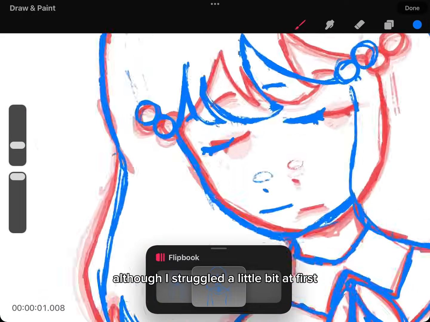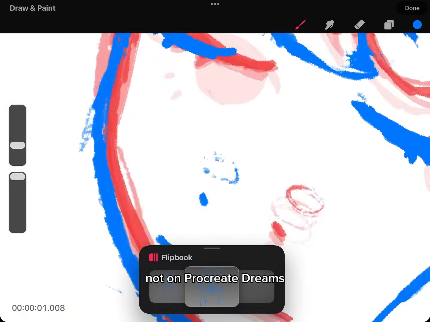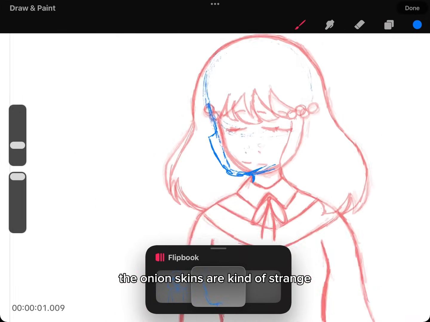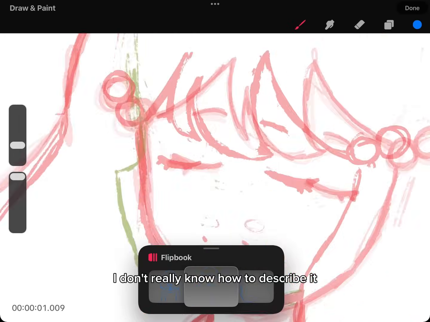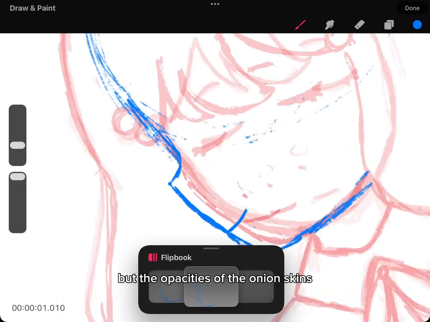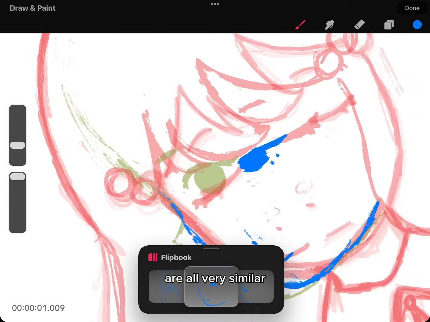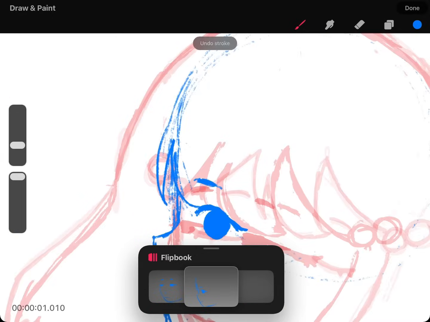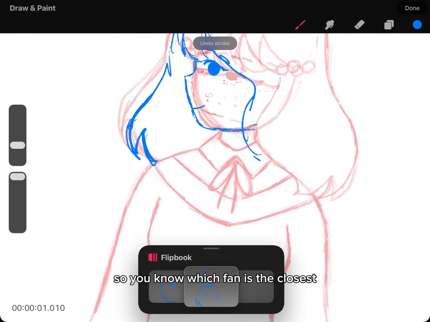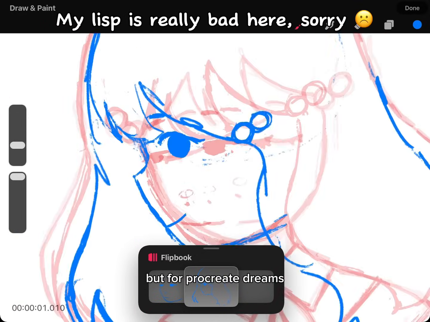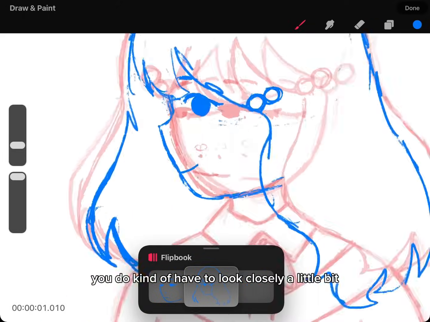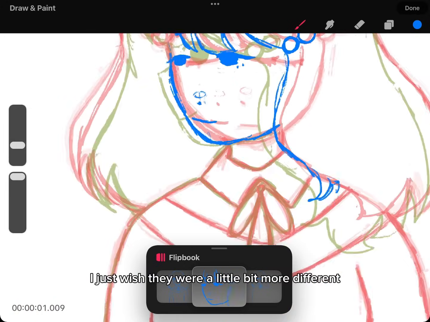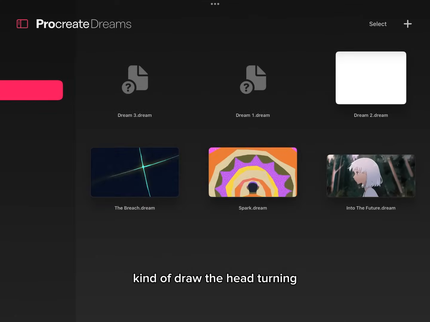Although I struggled a little bit at first, that was on me, not on Procreate Dreams. Though I will point out the onion skins are kind of strange. I don't really know how to describe it, but the opacities of the onion skins are all very similar. Normally they get fainter and fainter as the frames get farther away, so you know which frame is the closest. But for Procreate Dreams, you do have to look closely to be able to tell sometimes. I just wish they were a little bit more different, because it would have been easier to draw the head turning.